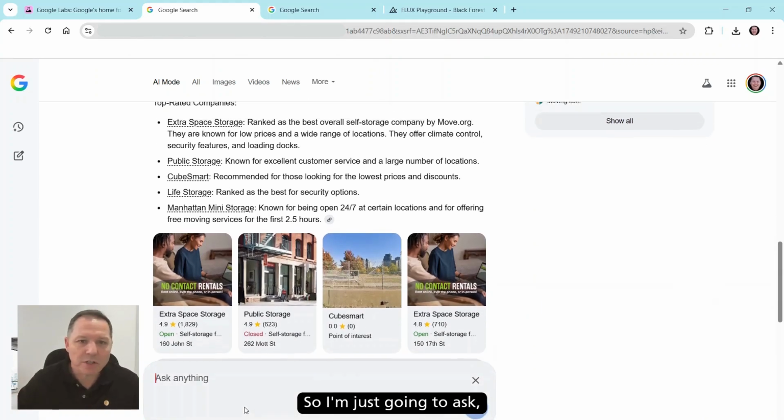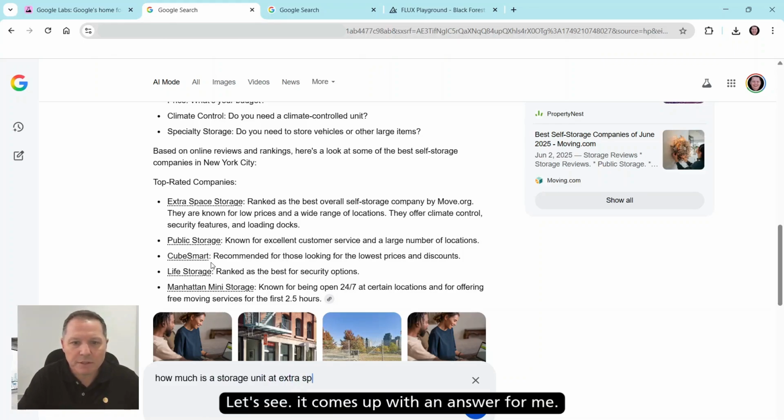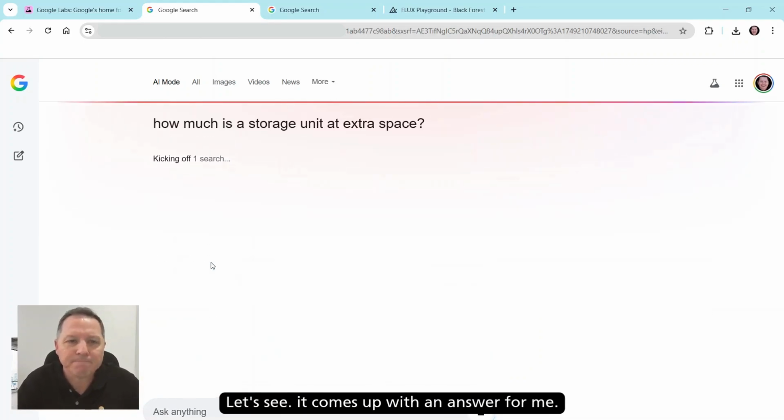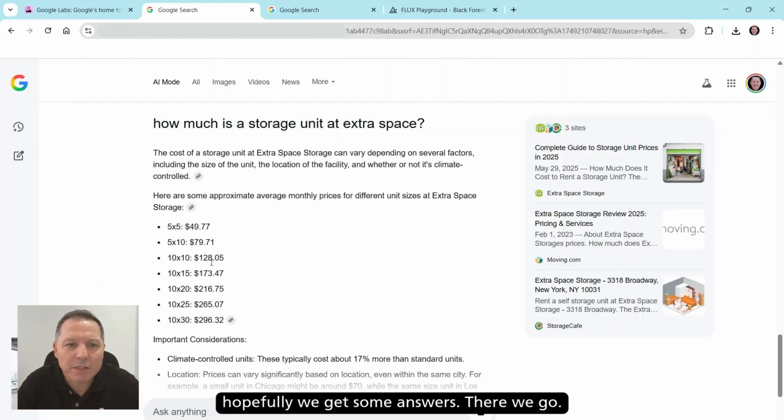So I'm just going to ask how much is a storage unit at Extra Space? Let's see if it comes up with an answer for me. As it keeps searching, hopefully we get some answers. There we go. It's actually displayed all the unit sizes.